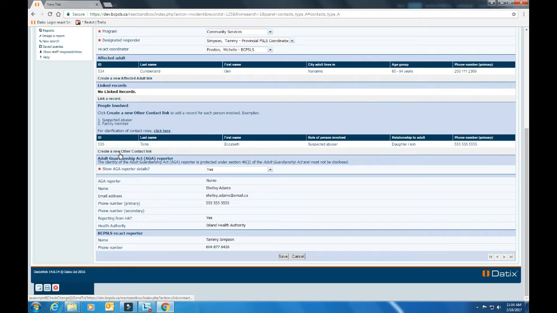At this point, you can add new people. If you have another suspected abuser, or you have a case manager or a physician or a DRC that you wanted to add as involved in this record, you can go ahead and click on Create a New Other Contact and just enter as many people as you have required.